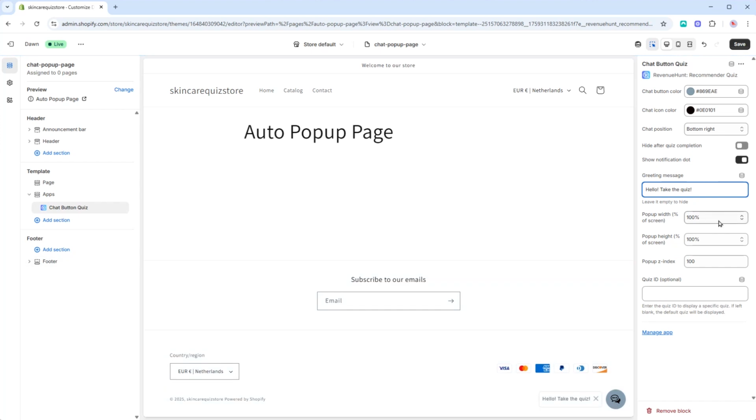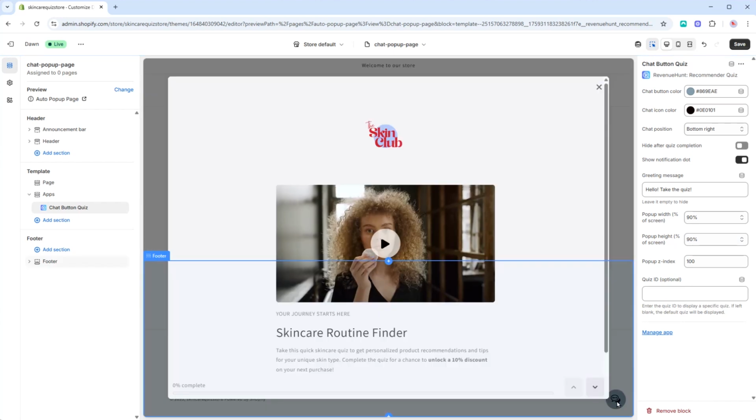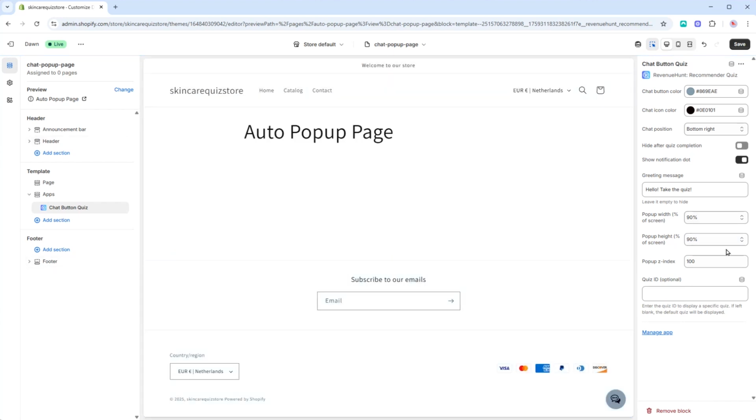You can also adjust the pop-up itself. By default, it opens full width and full height, but you can change the width and height. For example, set it to 90% for a smaller display. If another element overlaps the quiz, increase the Z-index to bring the pop-up to the front.